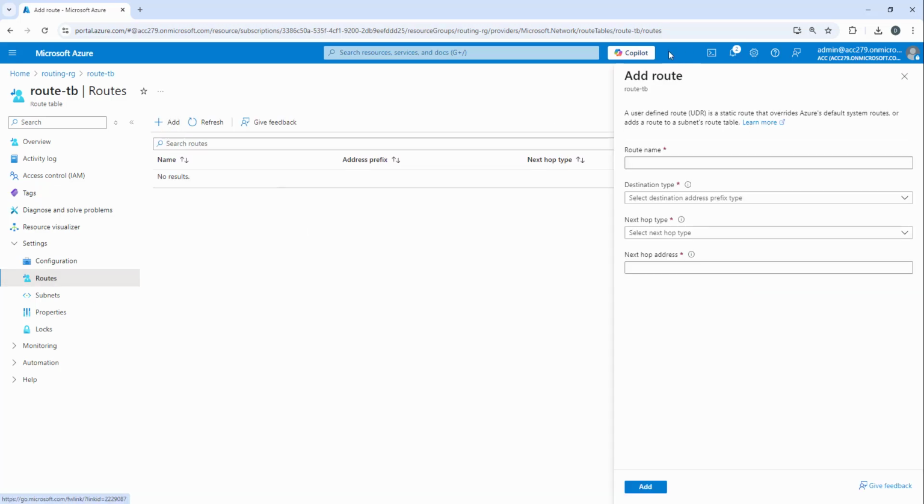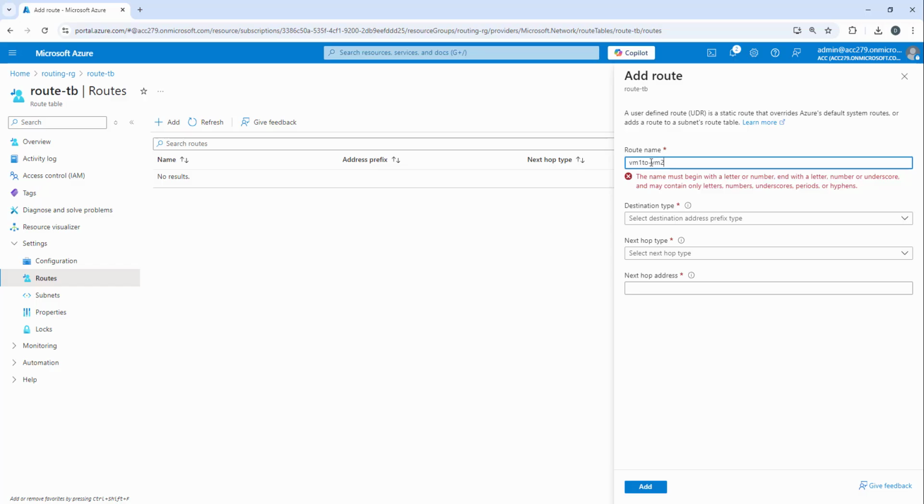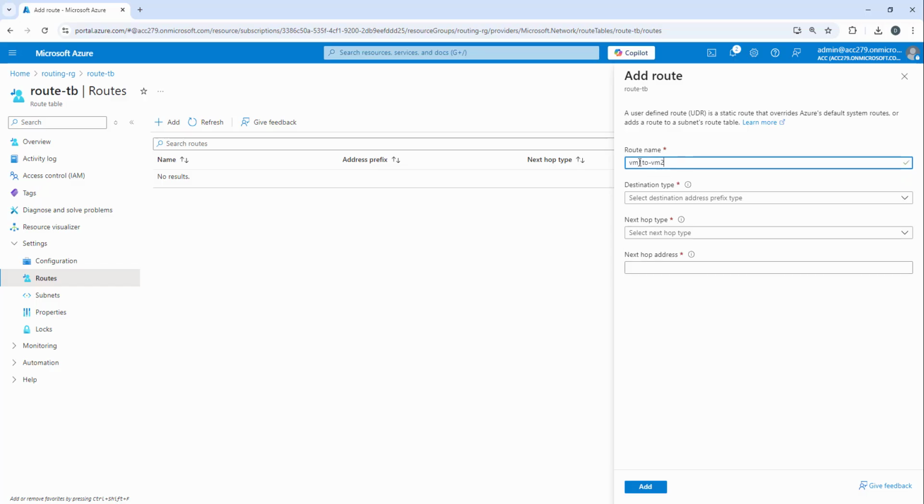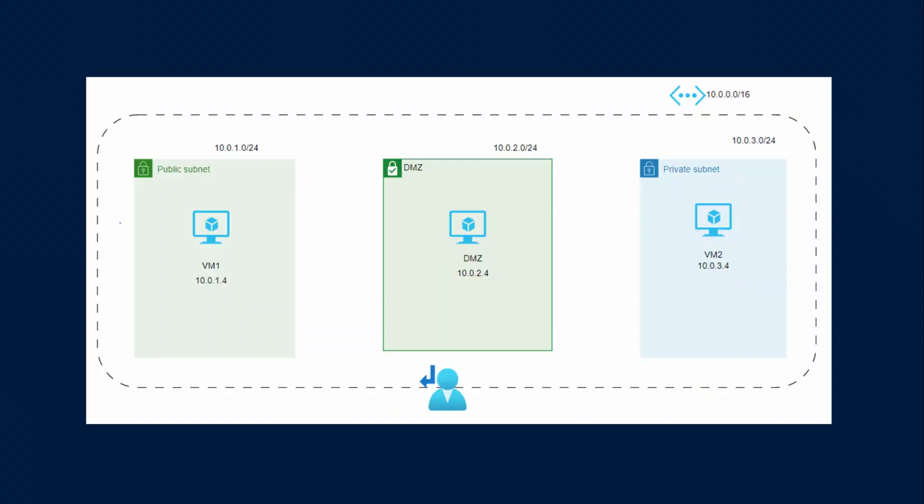So what route do we have to create? Now we have to give a route name, VM1 to VM2. This is the route that we want to create. Okay, this is the name that I'm giving. Now you have to give the destination type, where you want to connect to. So actually, what I want is for this traffic to go to this traffic.